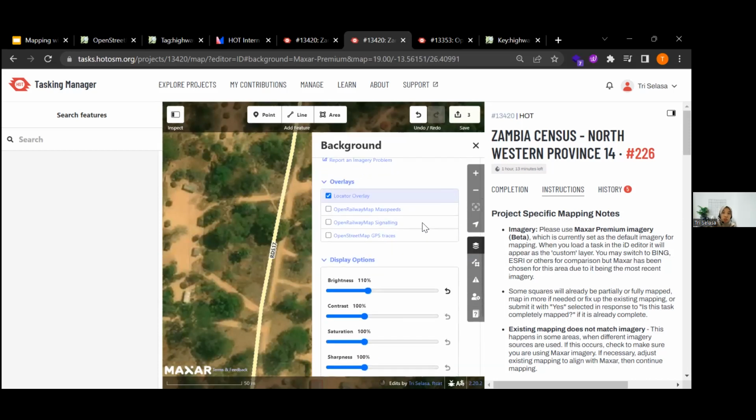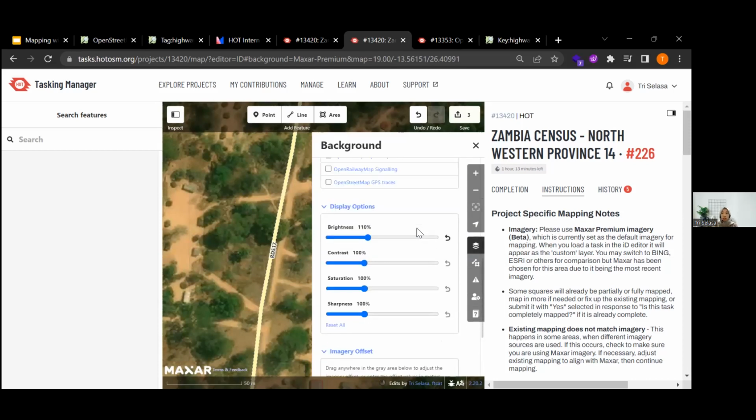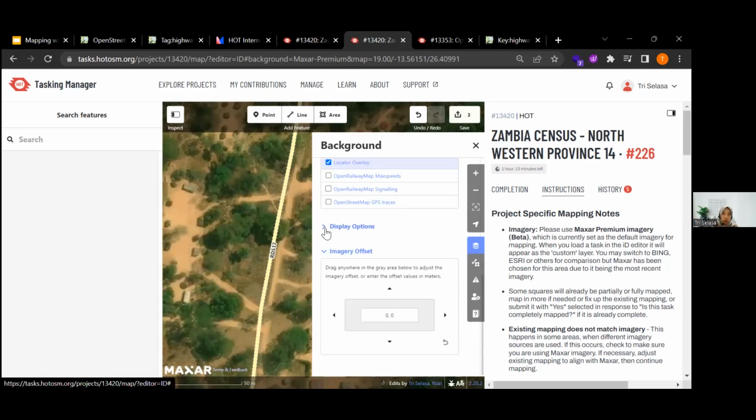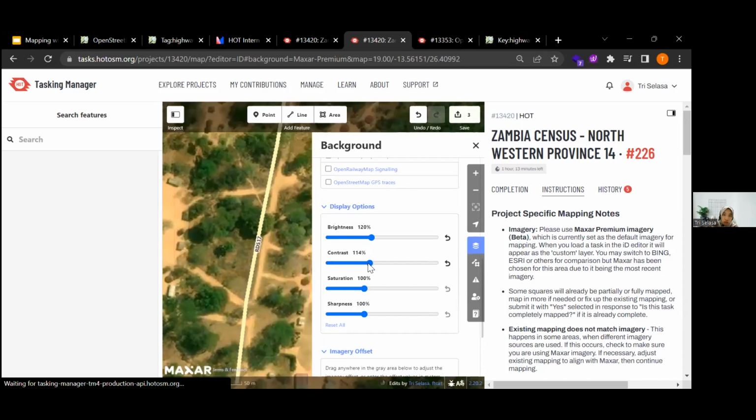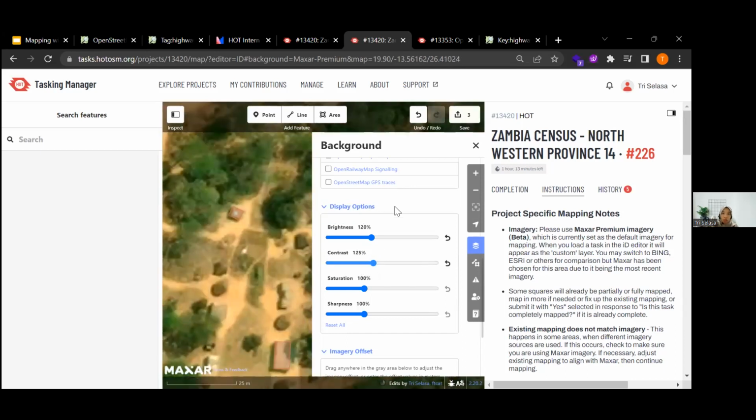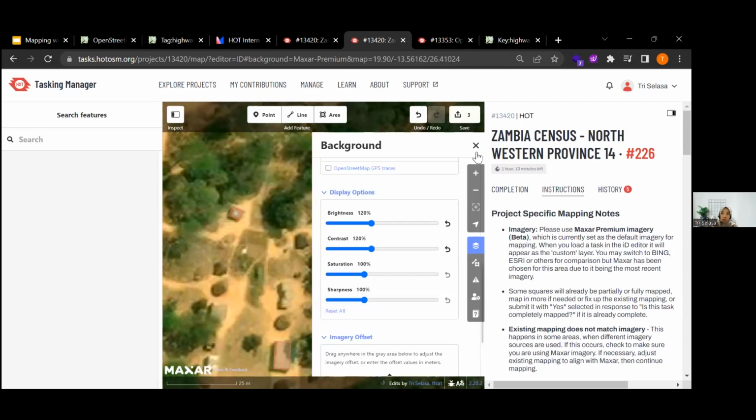Right, scroll down. This is where you can adjust brightness, contrast, saturation, and the sharpness of the satellite imagery. Usually, if this is your first time changing the display option, you need to expand it by clicking on the arrow next to the display option. And in there, you can just adjust it as you want. And if you have finished, you can just leave it as is, or you can just close the background settings.